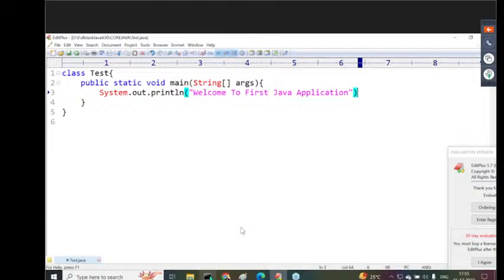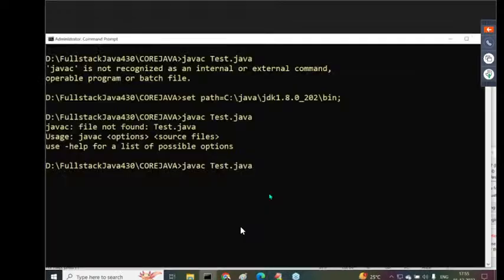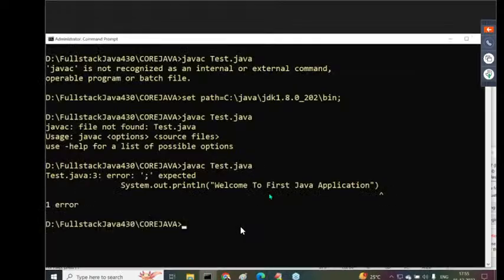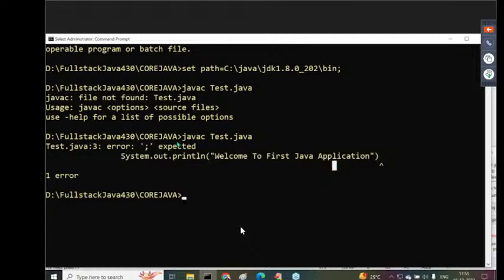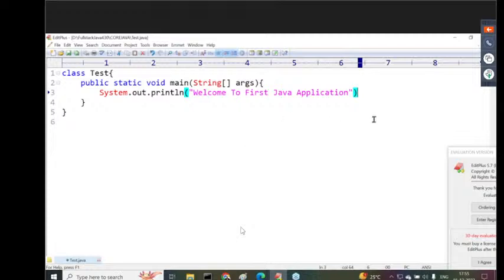When I remove this semicolon, what are we able to get here? javac Test.java. What are we getting there? Semicolon expected, System.out.println of welcome to first Java application. We are only getting some error here. If an error is available, a message will come there. Then we have to correct it.